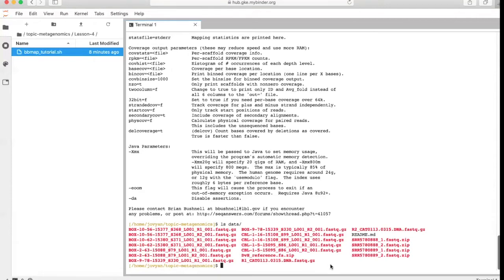All right. So let's start with the simplest use of BBMap, and you can follow along this tutorial if you look in Topic Metagenomics Lesson 4, you have an SH file that's a binder batch file. So you can run all of it, or you can just follow along in there, and it's going to have all the commands that I'm going to use.